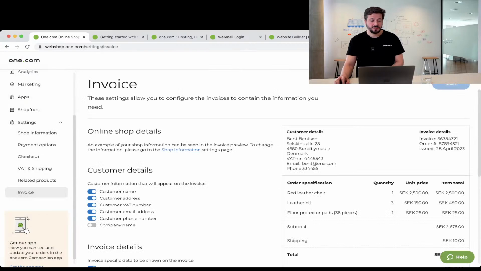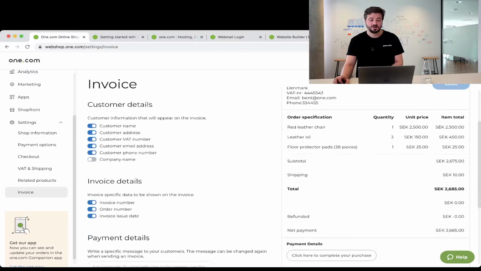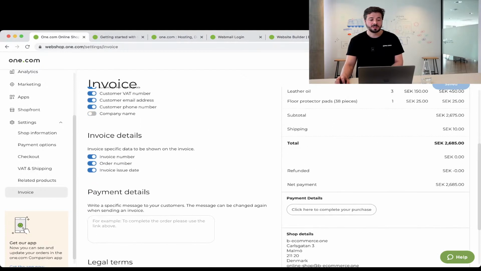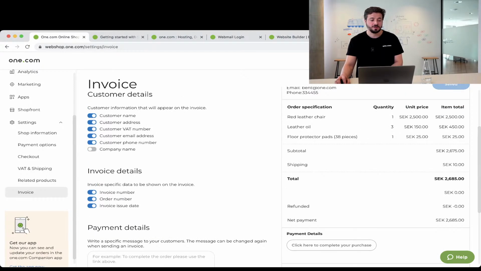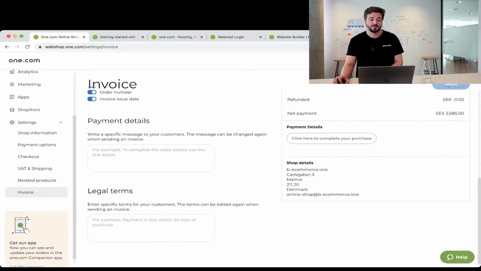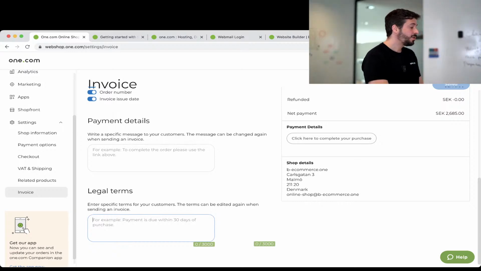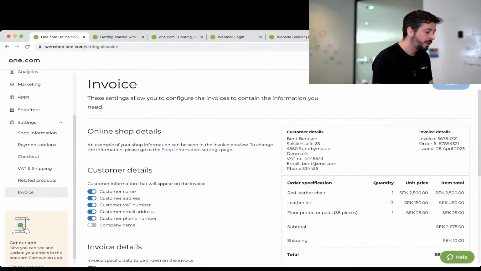Not saving this, and then here is invoices, and you also have a few things that you can check to include or not on the invoice and how people would receive that. And you can definitely add in some payment details if you're making it manual payment methods, but I don't recommend that. And then also some legal terms in case you need it, right? So that's pretty much it about the shop.